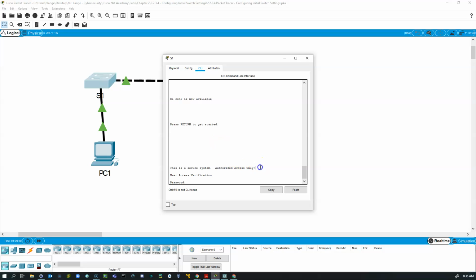And this is one of the things that we did. We put in what's called an MOTD, a message of the day. This is a banner that comes up and it says, this is a secure system. Authorized access only. You want to make sure you do this on your switches in your network. So that way if people do get in and hack things and change configurations, hey, you were not authorized in order to do that.